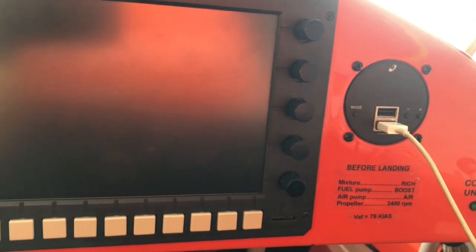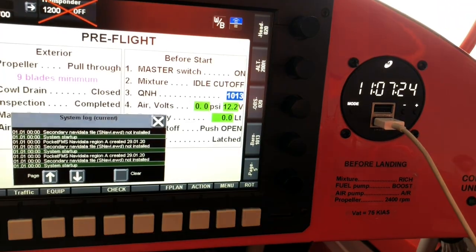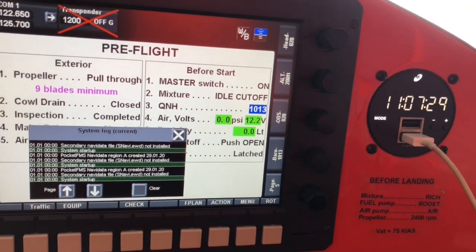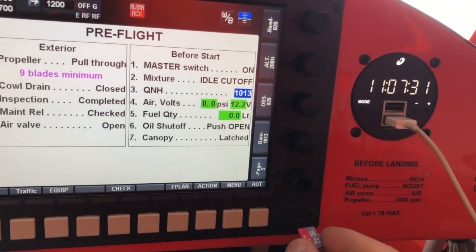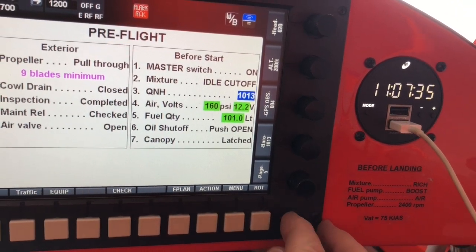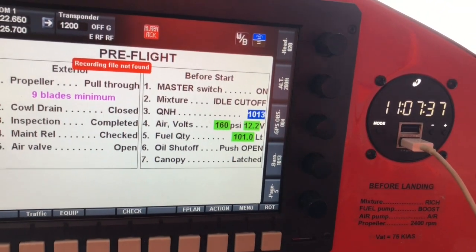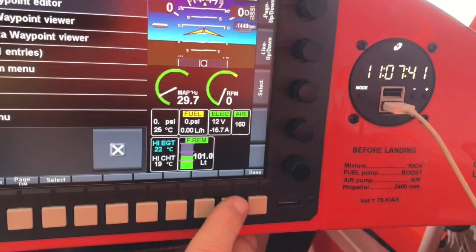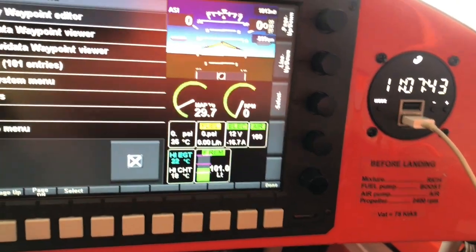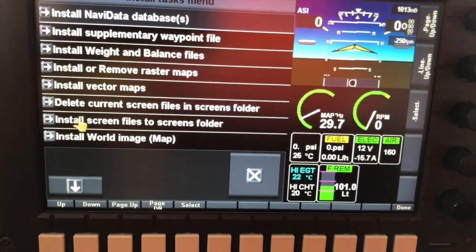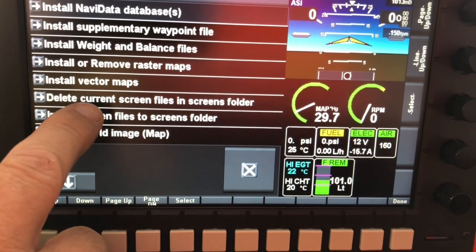All right, I've taken my micro SD card and I'm at the hangar. I'm going to switch my EFIS on. There's my micro SD card. I'll just insert that into the slot. I'm going to press menu, come across to the display here, and press install tasks. There's a few things we can do there.